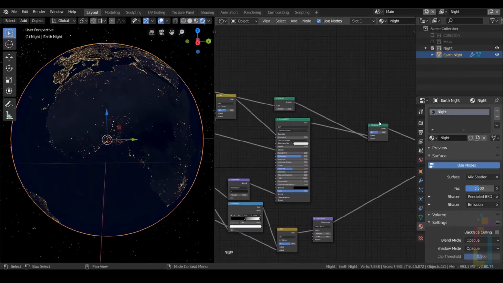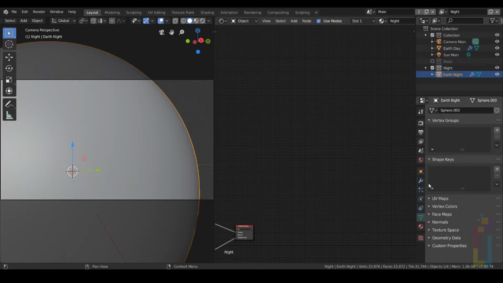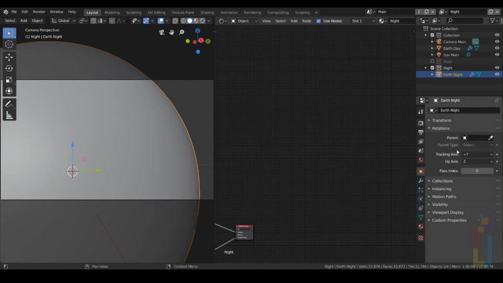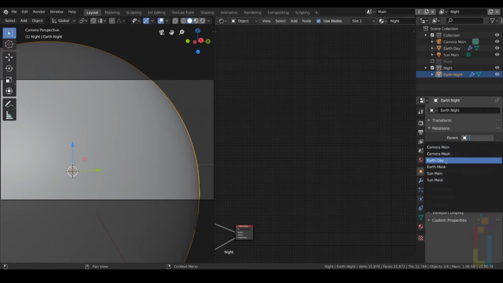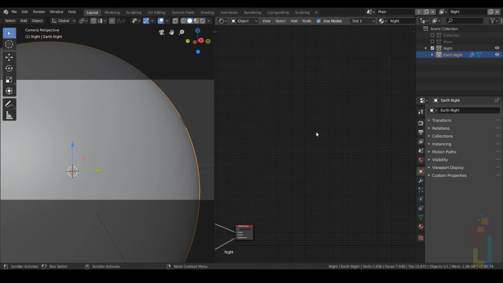Now we have our night. Make sure you also connect this earth to the day earth. So select this one, go to object, parent, earth day. Uncheck that one and let's continue.